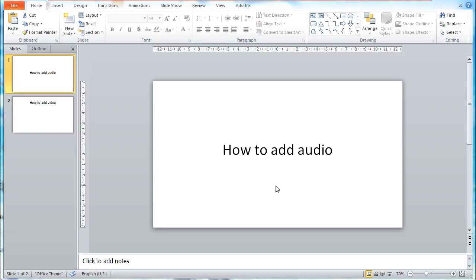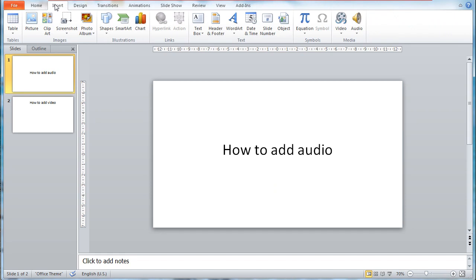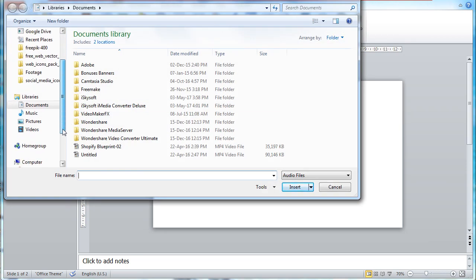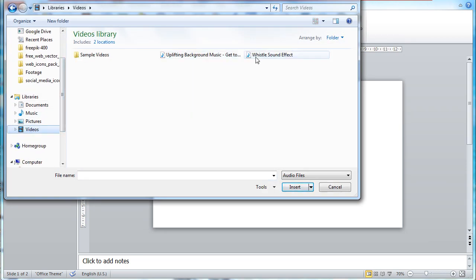Welcome back. In this module, we're going to insert audio and video to your PowerPoint slides. First of all, for audio, all you need to do first is to click on the Insert tab. Then, to the far right, click on the Audio button. Choose Audio from File to start importing your preferred audio from your computer.